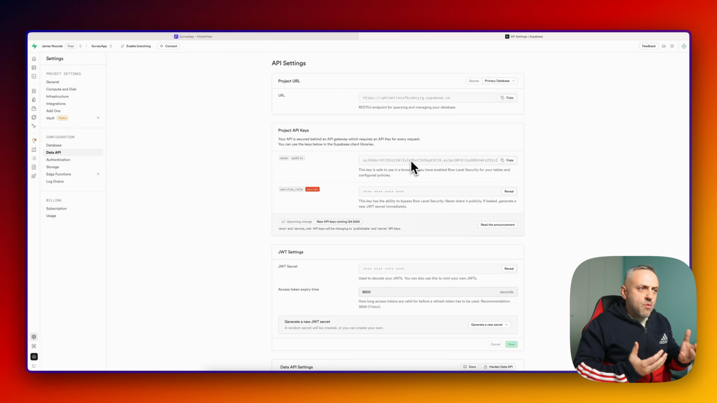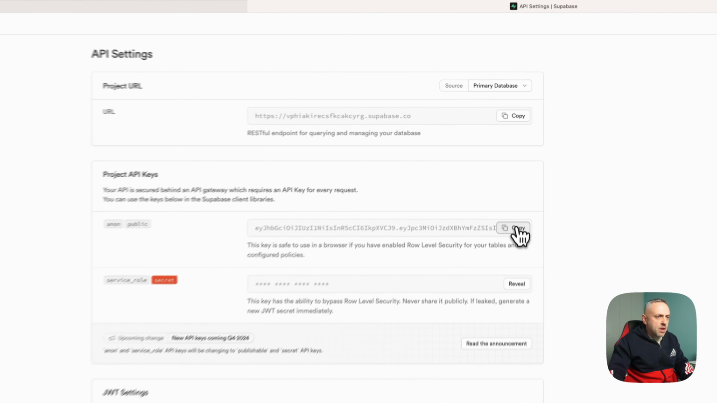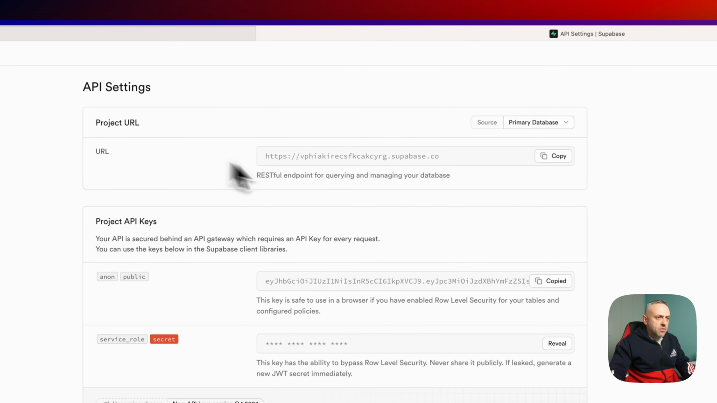Because the way a web app works when you build it with FlutterFlow is that it works just like a JavaScript app. It runs in the browser. And so this key is going to be exposed to everybody. It's important to understand. And that is where RLS policies come in, which we'll need to lock down a little bit later.